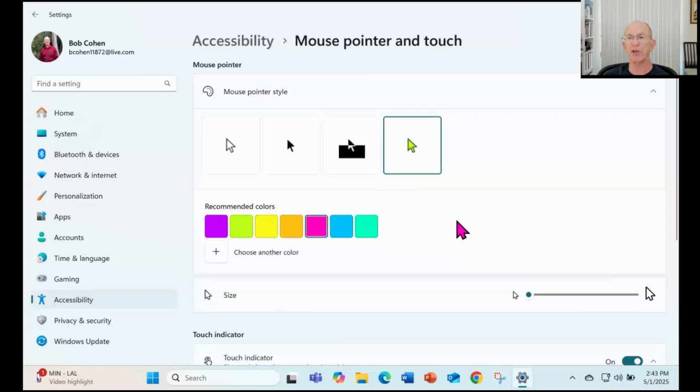I think this magenta one will be easy for us to see. And you can change the size. So those are in accessibility features. Keep in mind that if you make your cursor or mouse too big, I mean, it's easy to see, but it might hide things and it might be difficult to see behind it if you're doing other things with it. So just keep that in mind.